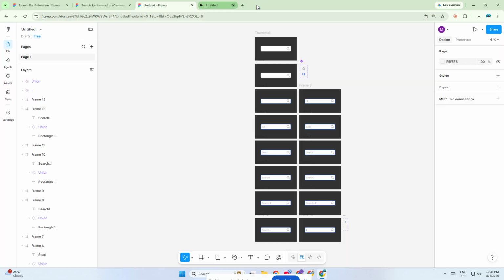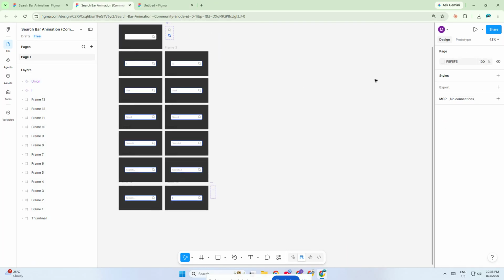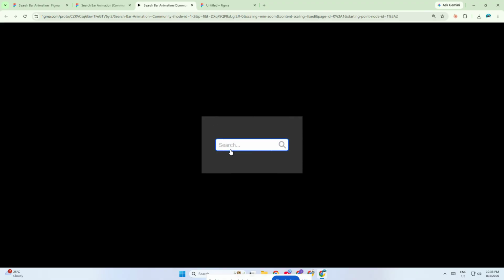And that's it. You've now learned how to design a search bar typing animation in Figma using a community file, paste it into your own project, customize the text, and preview the animation in presentation mode. It's a fast and practical way to create professional-looking UI motion without starting from zero.